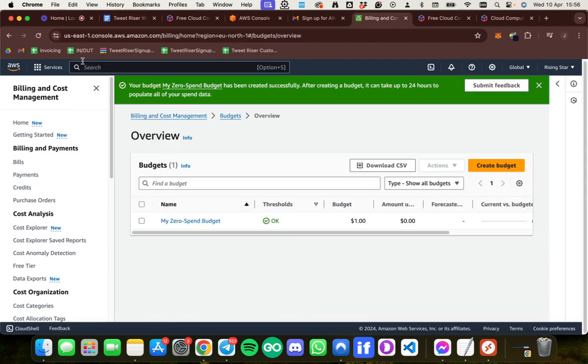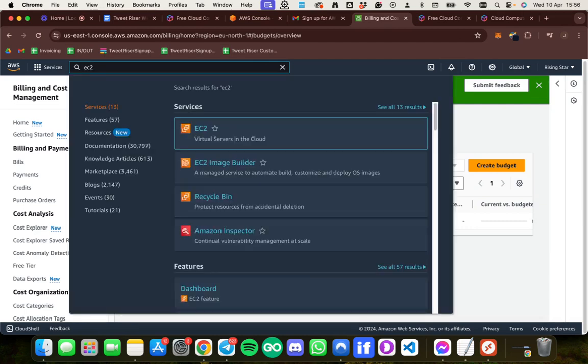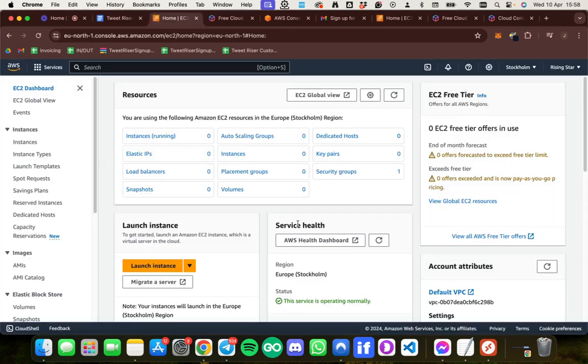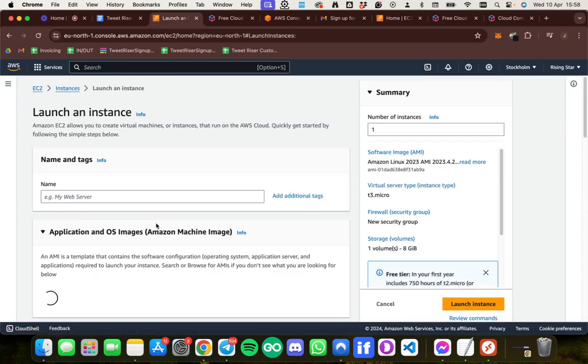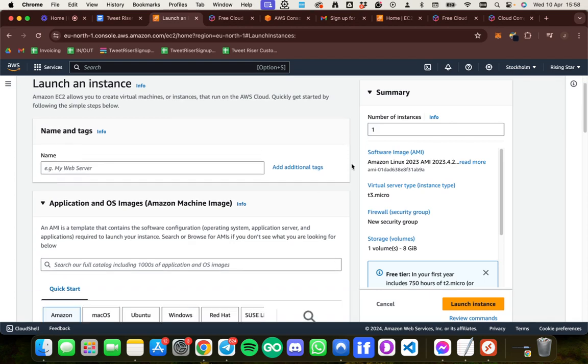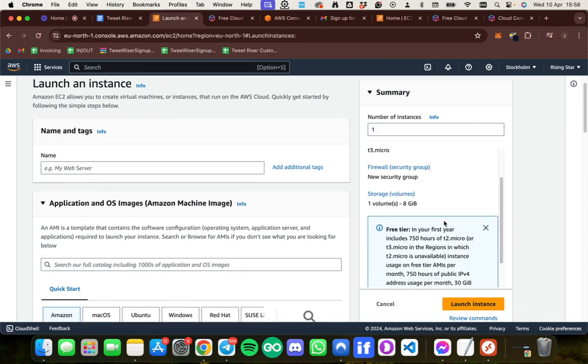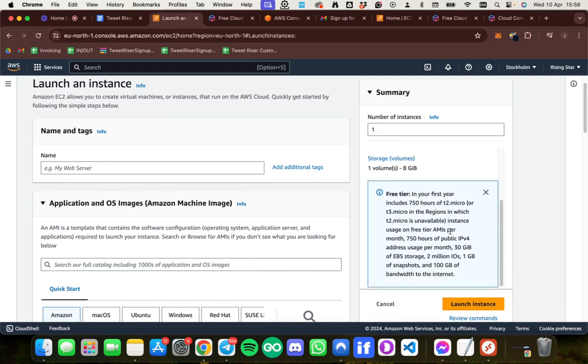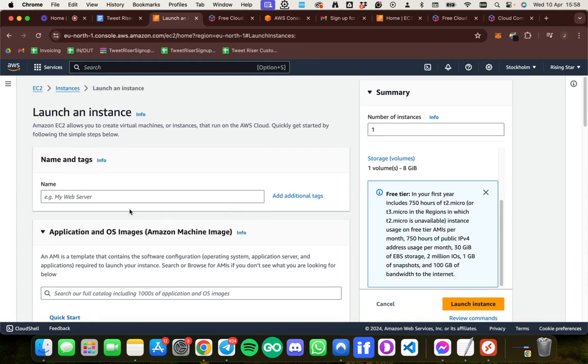Perfect. So now you want to click up here and type in EC2 and click here and go to dashboard. And then it's going to take you to this, and you literally just want to press launch instance. And then it's going to let you give it a name and all this stuff. So you can see here in your first year, you get 750 hours, blah, blah, blah. Yeah, it's completely free for the year.